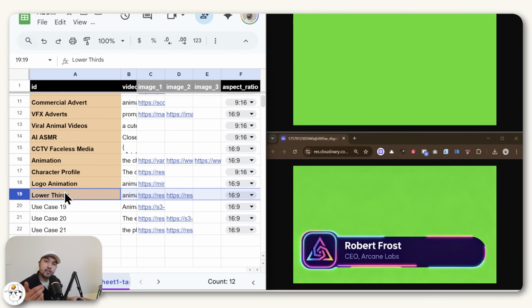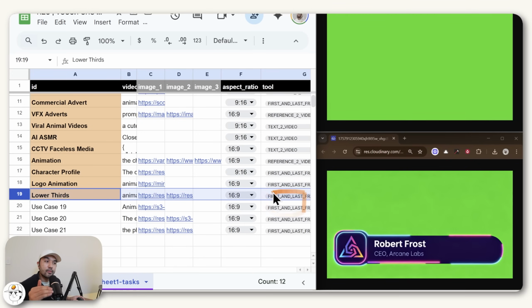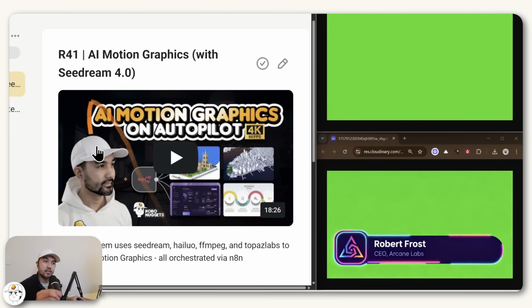The other use case that you can use Veo for is lower thirds. And if you don't know what that is, that's basically sort of like a name tag that appears on the lower third of the screen whenever someone is introduced in like an explainer video. And what you can do is use Veo's first and last frame feature to animate this image, which is just a green screen, into this image, which contains your lower thirds graphic. And this one you can make in Canva or Photoshop. And I also showed how to use Seedream to create images like this as well in this previous lesson.